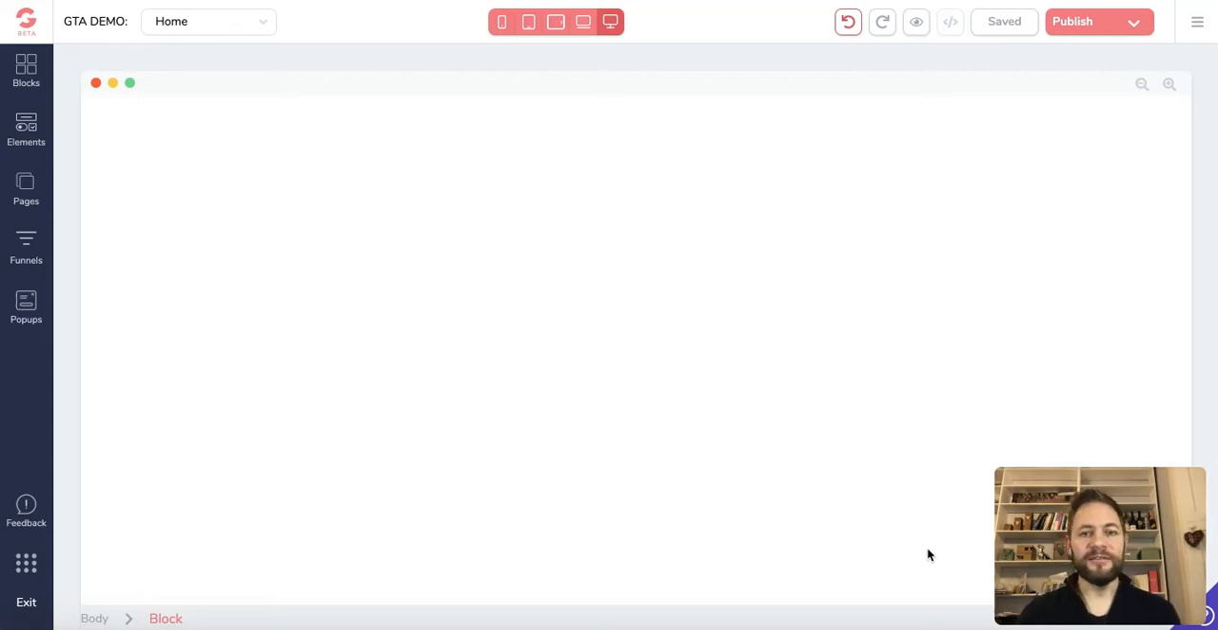So today we're going to be covering GroovePages Complete Beginner's Guide, and today it's working with blocks. I keep looking down because I have to write notes, because I'll forget otherwise.